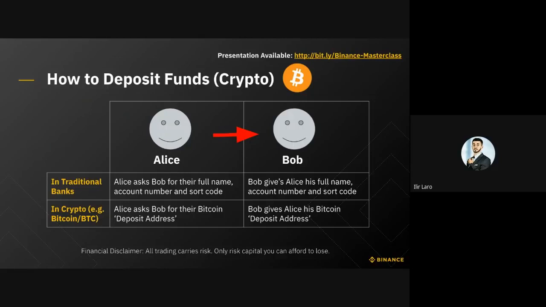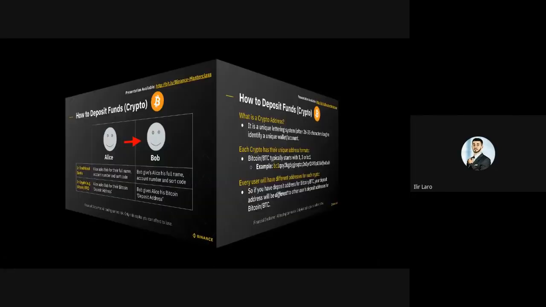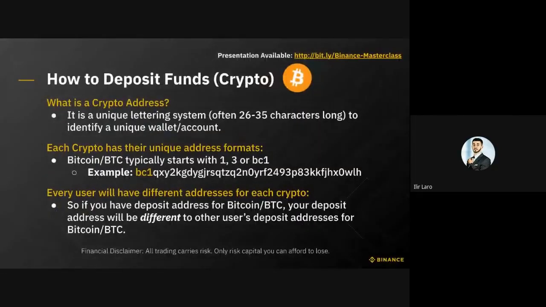Now, in crypto, we don't ask for a full name, account number, or sort code. We ask for something called a deposit address. In this scenario, Alice will ask Bob for his Bitcoin deposit address, and Bob will then give Alice his Bitcoin deposit address. I hope that illustrates what information is required.